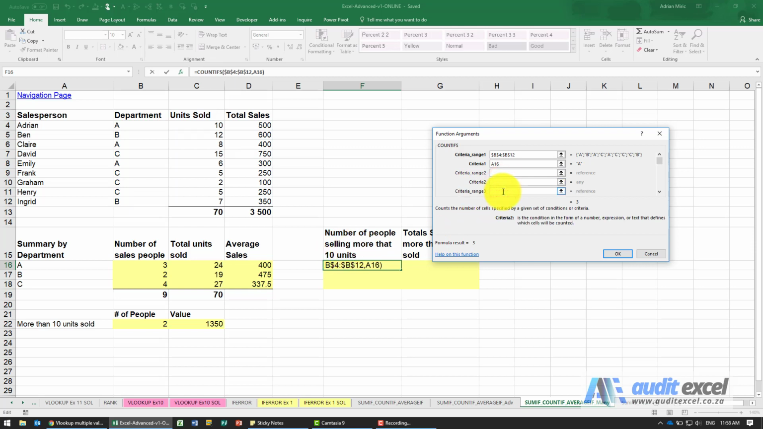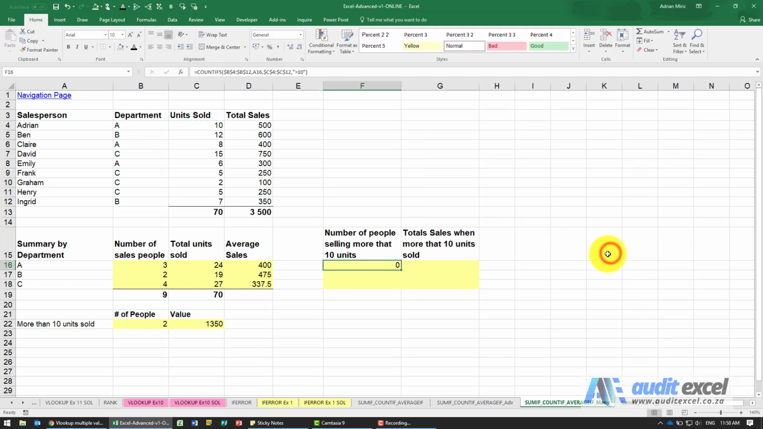So over here I can come and in inverted commas say bigger than 10, close them, go back to criteria range 2. Where must it look for bigger than 10? In the units sold. Put my dollar signs on. And when I say OK, it then does the multiple tests. So let me just copy that down. So you'll see now I can see that in department B, so it's either that one or that one, there seems to be one person and it's that person there.